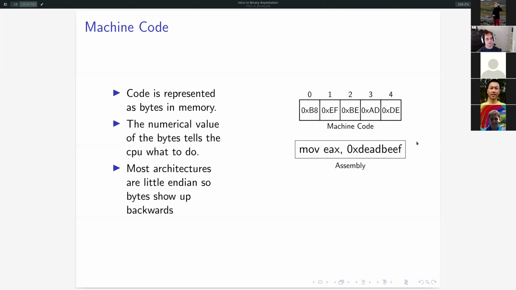It might also be worth noting that architectures are little endian. So the integer deadbeef is encoded kind of backwards. You can see EF is the first byte, at index 0, and then BE, and then AD and DE. That isn't super important, but it might be confusing for you if you've never seen it before. So just be aware of that fact.